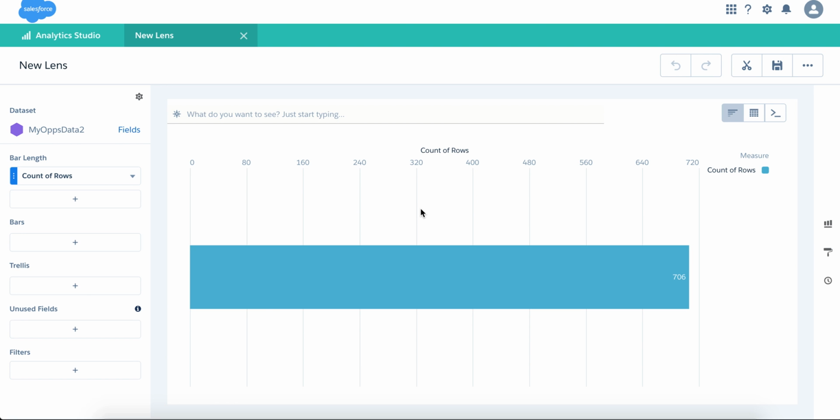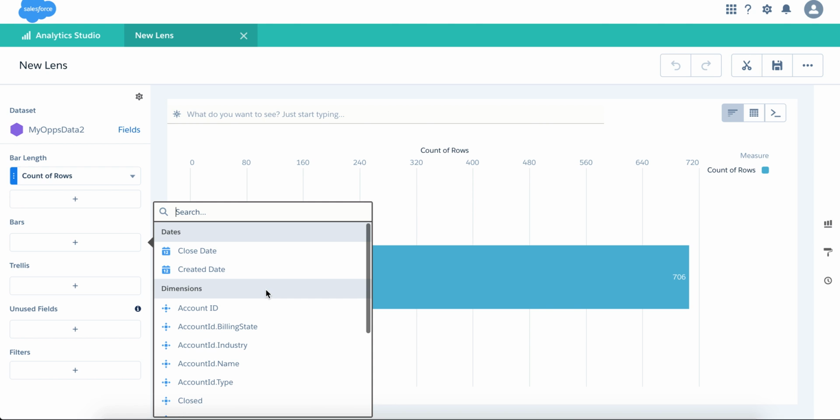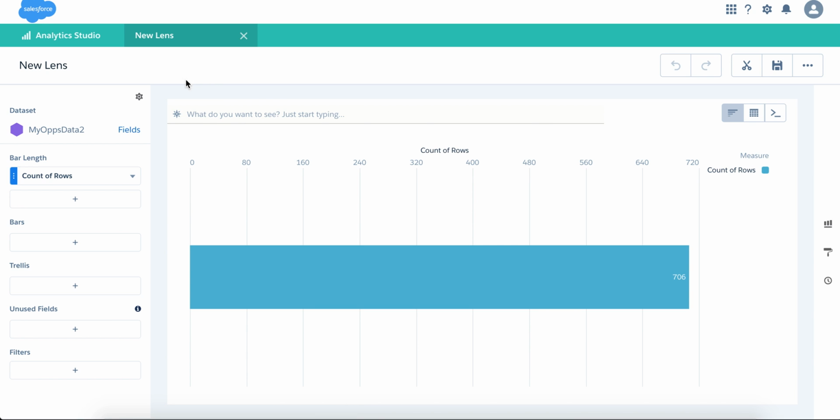I'm part of the Einstein Analytics product team, and in this video I'm going to show you how you add fields to datasets from recipes. So let's say I have this dataset, my ops data 2, and let's say there was a new requirement that I need to add a field here. And I know this dataset is coming from a recipe.